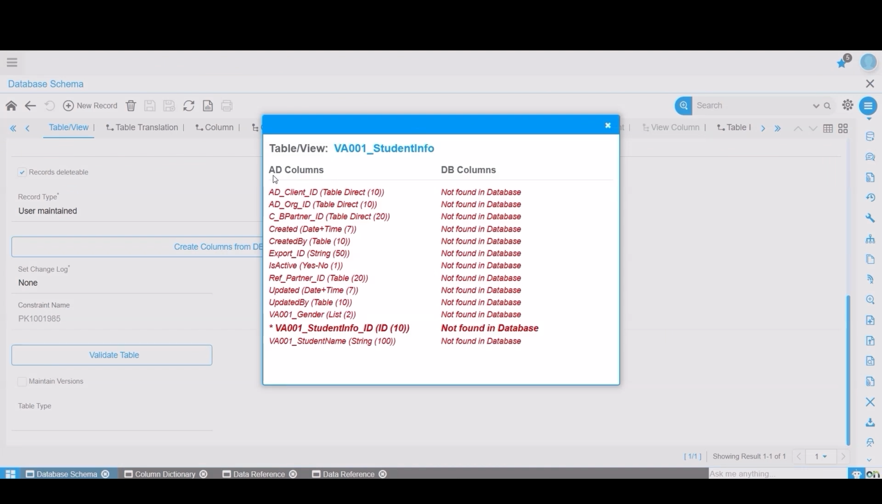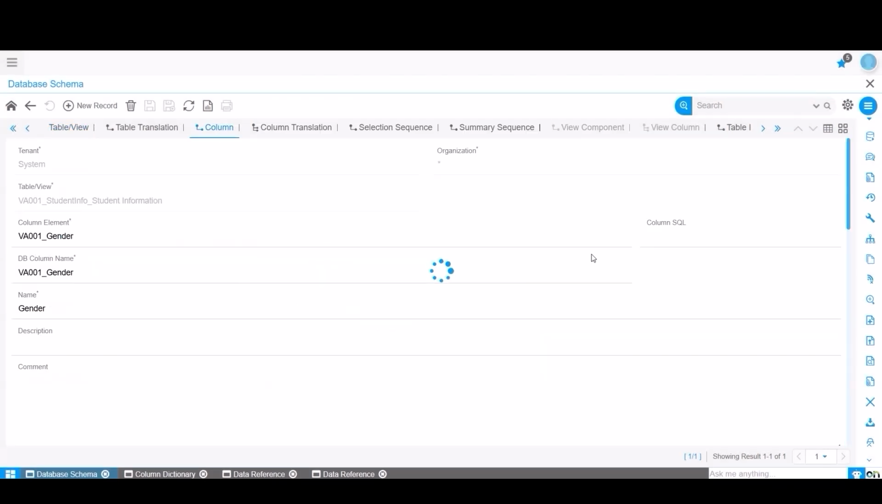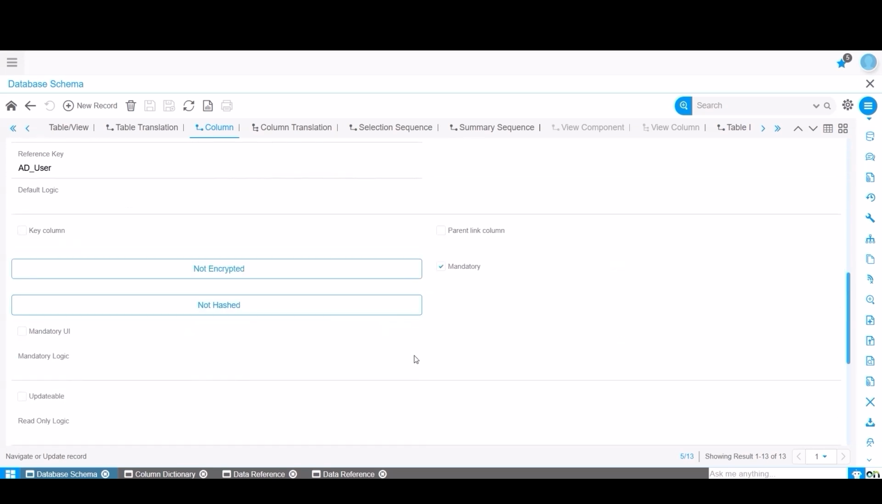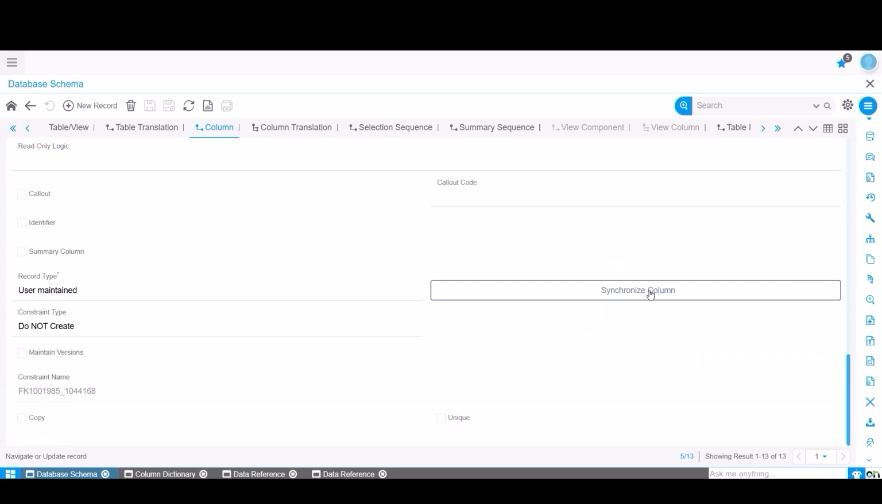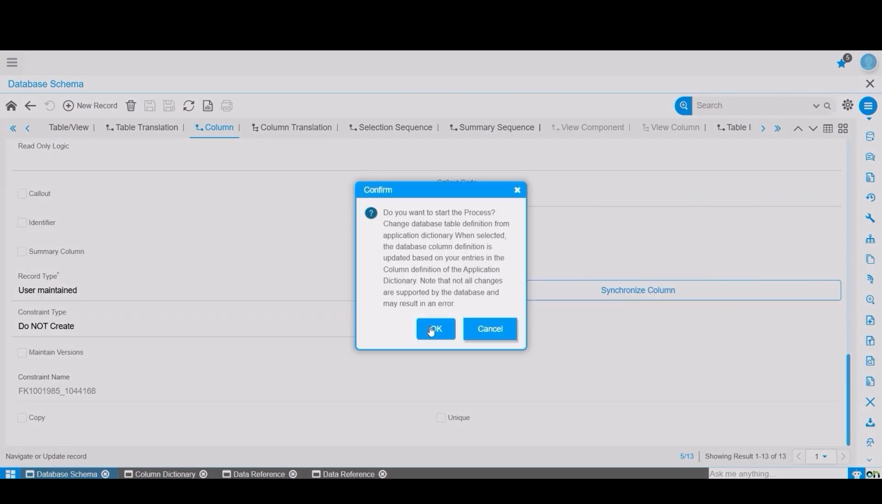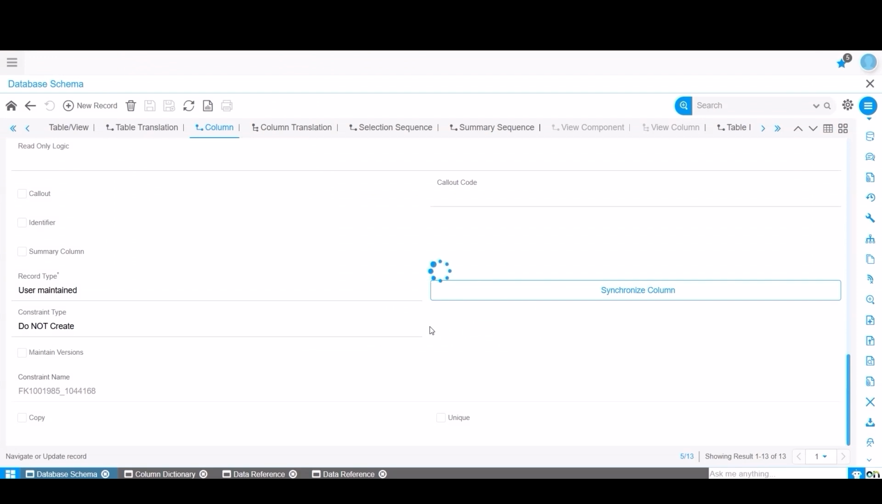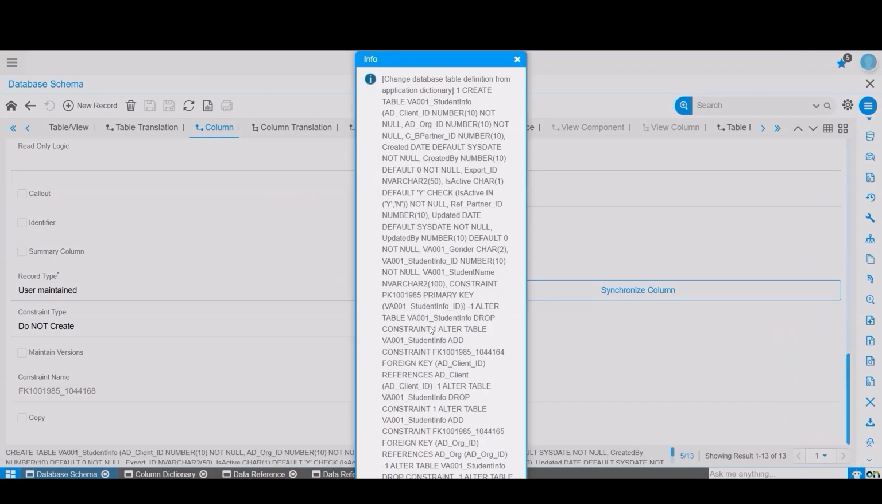We can send A through D columns but not database columns. To move these columns from AD columns to database columns, we have to click on the Synchronize button. To synchronize, you should select any one column and click the synchronization button. If you do not sync the columns, the window will not load properly. So, when I click on the Sync button, you can see that all the columns are synced automatically. This happens only the first time.